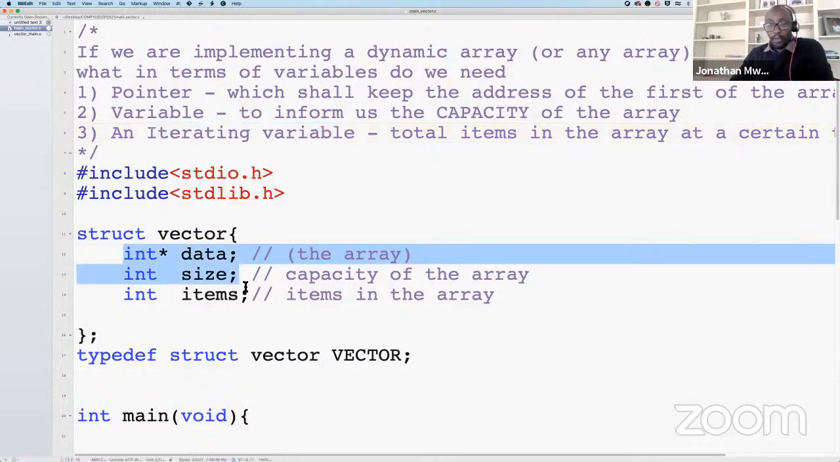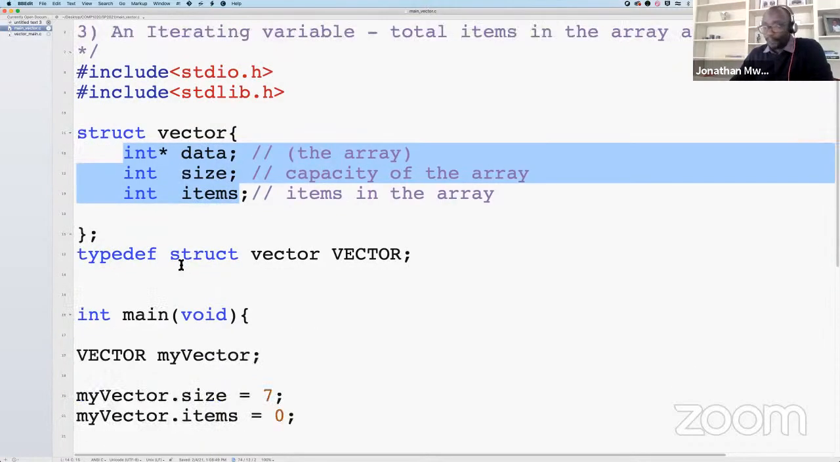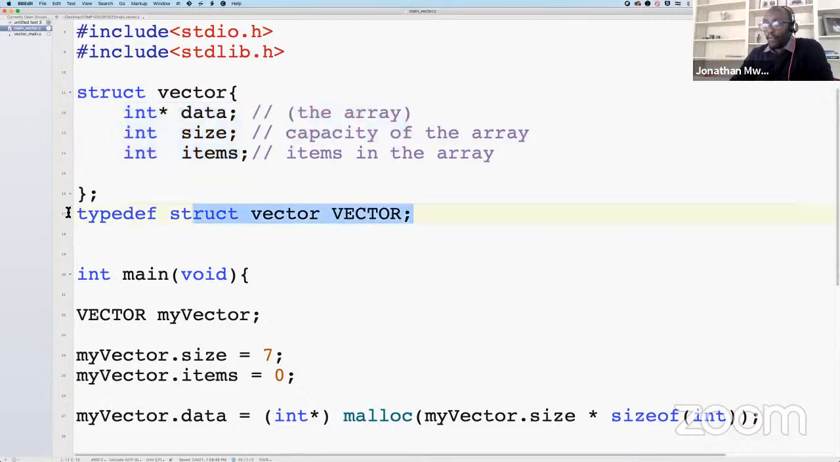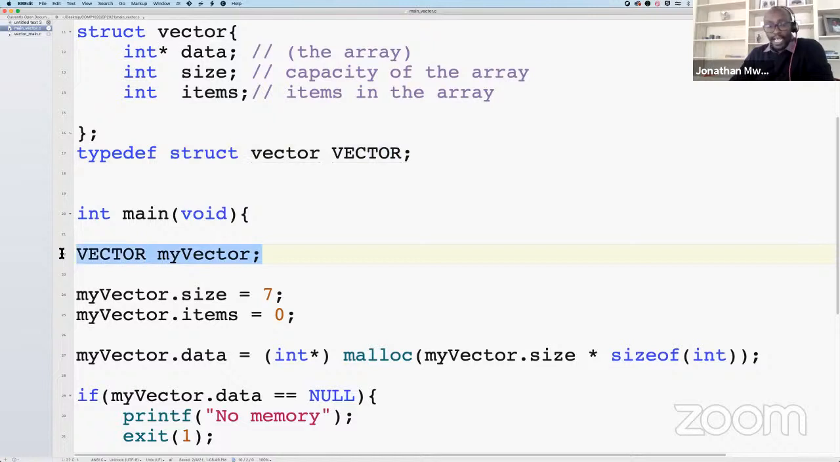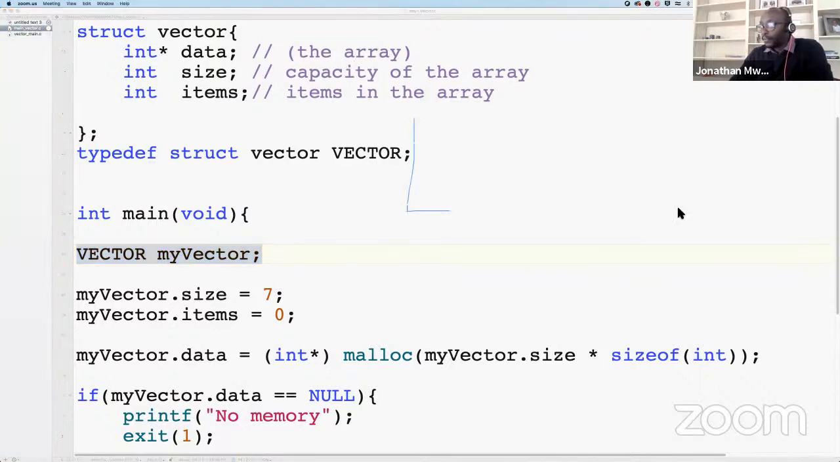And we decided we are going to keep those three things together, and what better tool to use than the C structure to do that. So that's all we have done. And here we have used the typedef keyword to create a synonym for the struct vector, to be called vector. And then we created an instance of the vector. So we said my vector is an instance of the vector, and those are 12 bytes. Let me draw this. So the diagram looks like this for my vector.